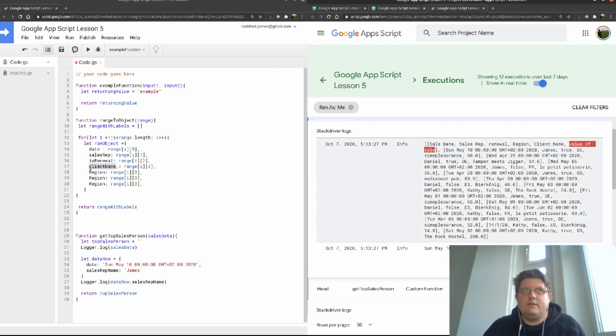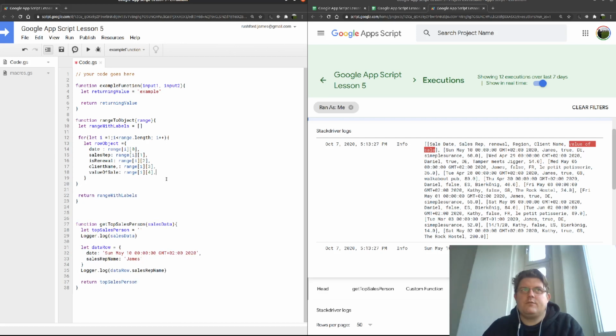So the next one, value of sale. So camel case there is we capitalize the first letter of each word, like a camel humps. I don't know. Oh, that's everything. Value of sale. So we've got all of them.